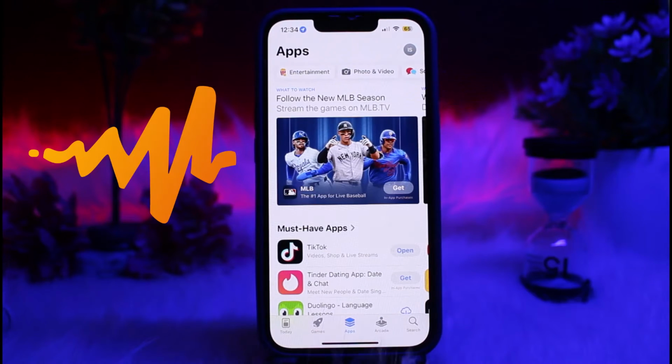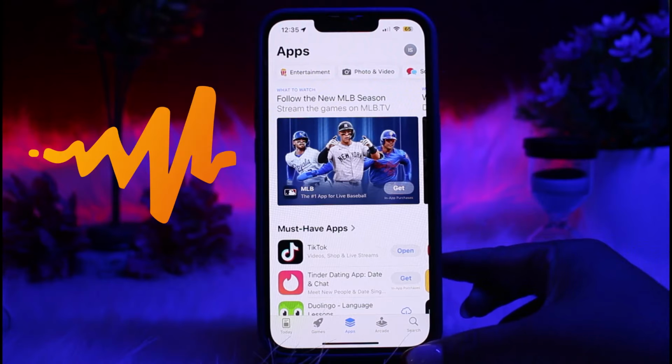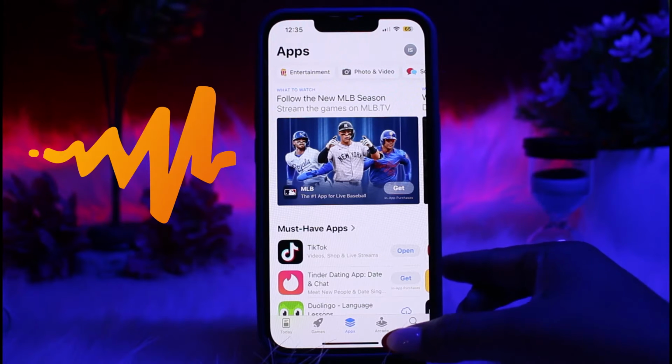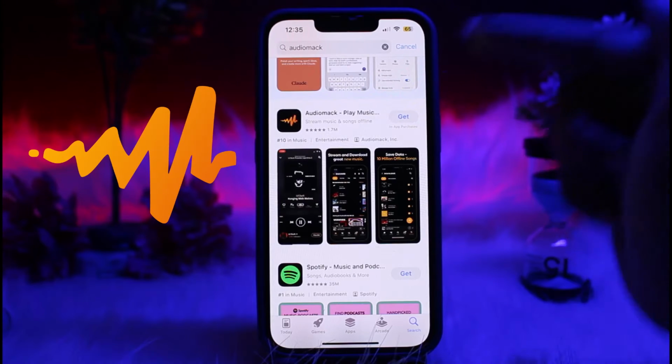So this is the very first homepage of this app, and here you can see the various options below this page. From all of this, you just need to click on the option Search, which is at the very bottom right of this page. Click on the option Search and search the related app, which is Audiomack. So here is the app Audiomack.